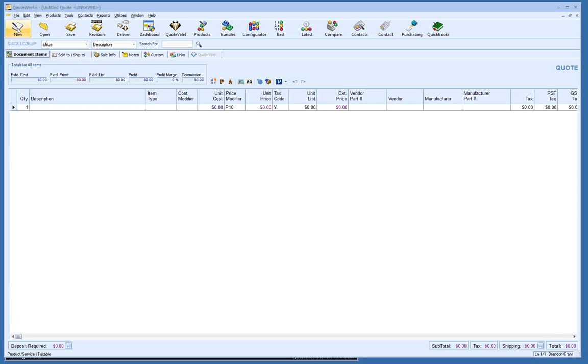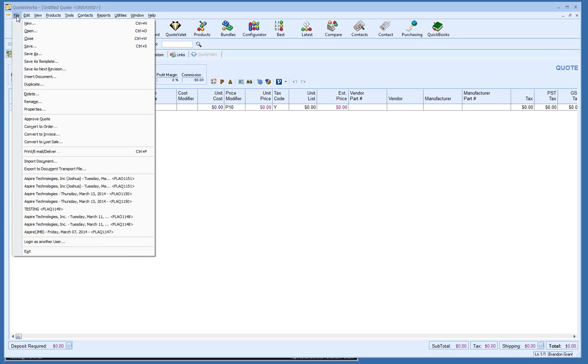It'll look exactly like this in QuoteWerks, so it won't have any line items in there. It won't have any contacts set. It'll only have any defaults that you set up under Tools Options. So this is how you start with a blank document. If you're loading from a template, where you want to start with a template that you've previously created in QuoteWerks, that's going to be under the File menu, and then you'll select the New option under that menu.